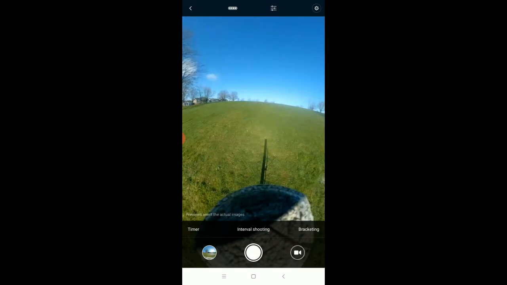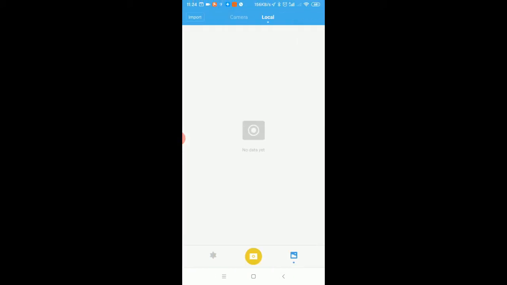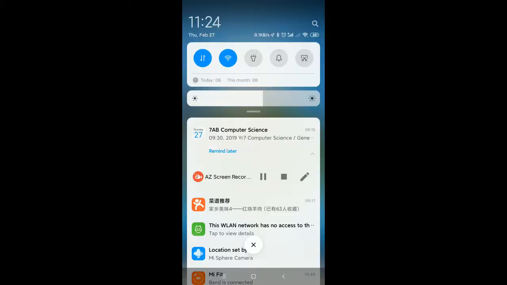Now, if I go back, and then go right back into the photo section. Wait for that to load. Okay, there we go. You should see an image here. Let's wait for it to load up.